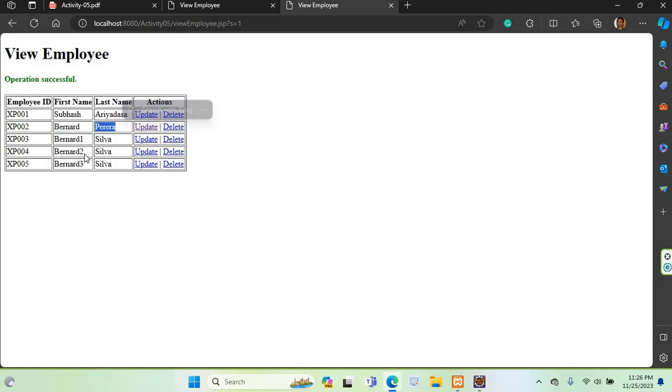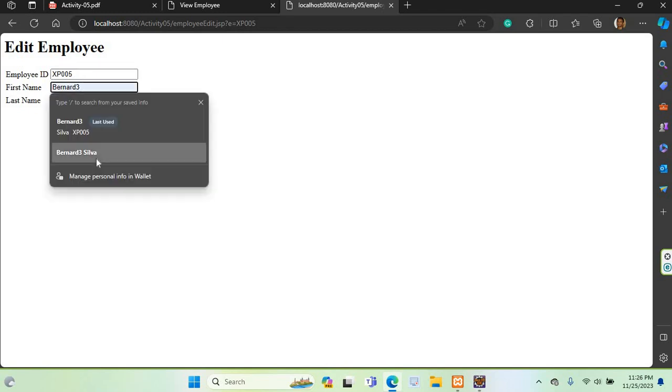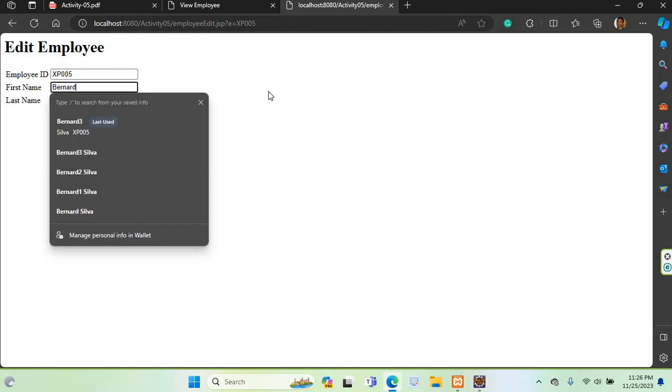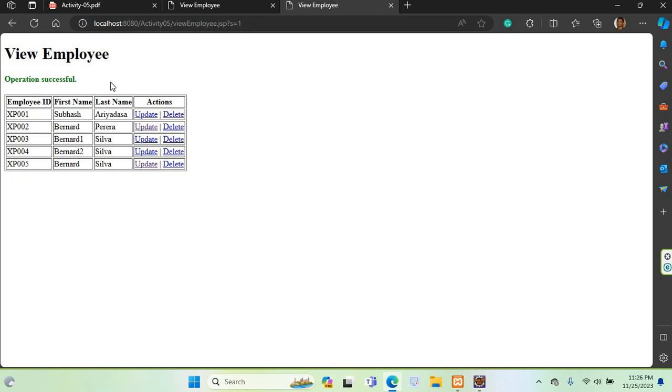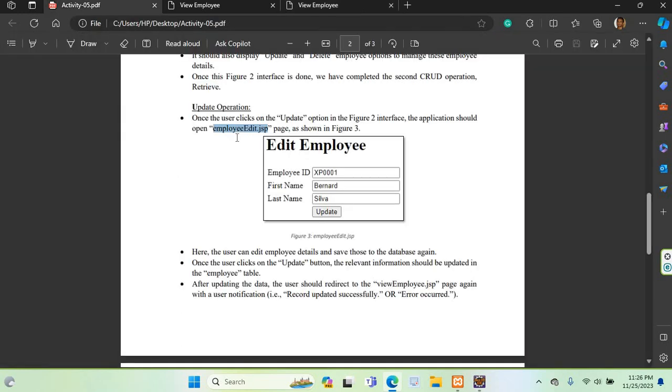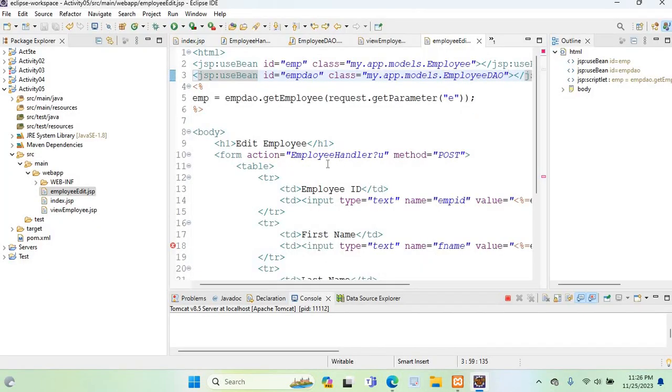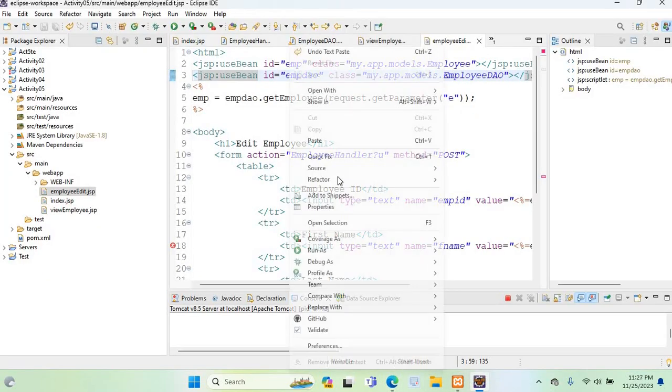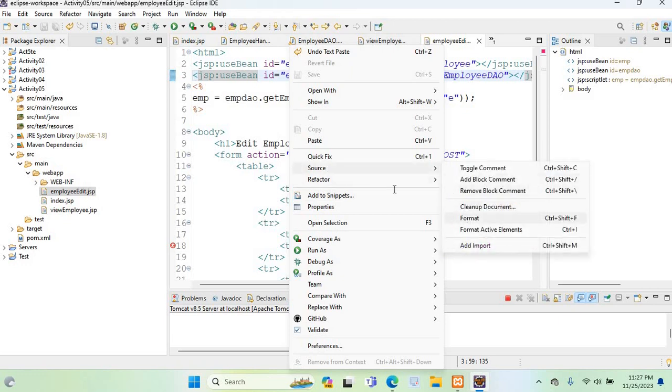Now if I need to update another one, think about this one. I'm going to update this one, and I'm going to remove this 3 from this value, and update. The operation is successful. Now you can see it's Bernard Silva. So that is how we are going to do the update part. In this case you can see that we have used 2 bean objects in this one. I will format this code.